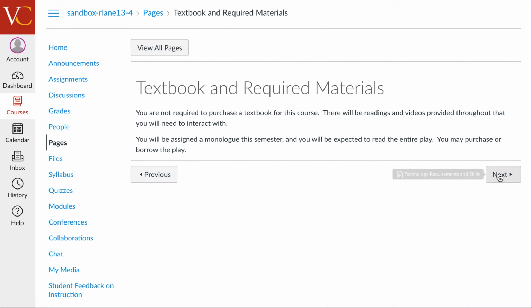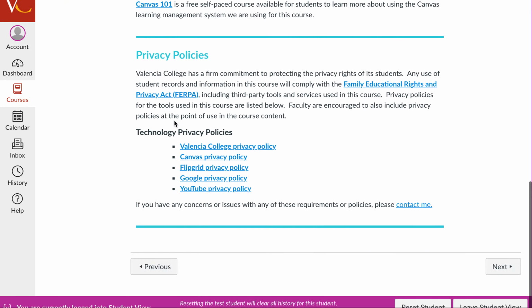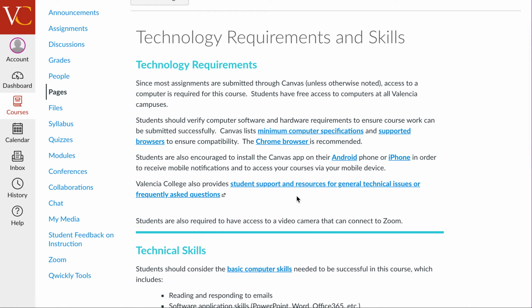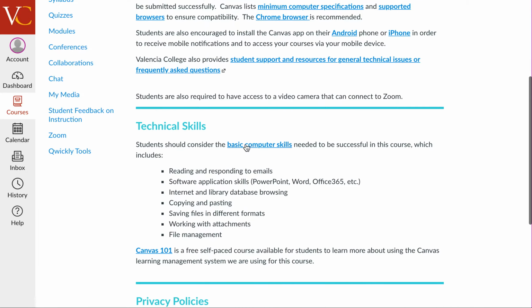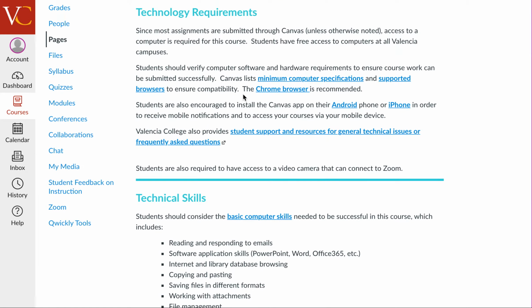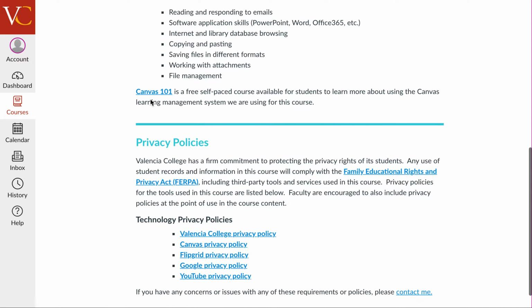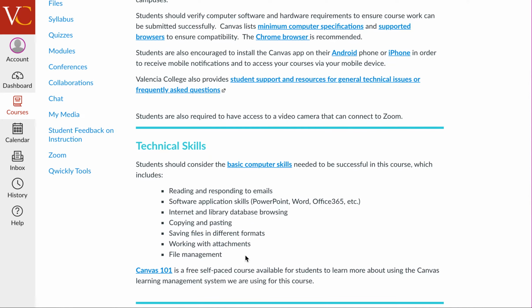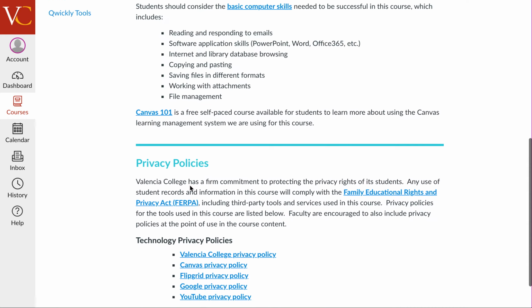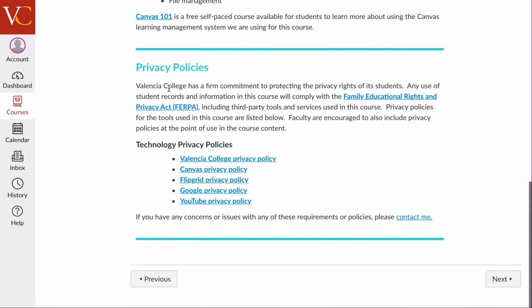There is no official textbook for this class, but there are plenty of readings and plenty of videos that I expect you to interact with. There are technology requirements. Please make sure you have a computer. Canvas works best in Chrome, so do that. We have technical skills. If you are wondering what you need to know to be able to succeed in this class, there are some links over here.